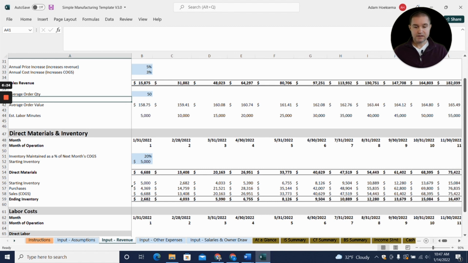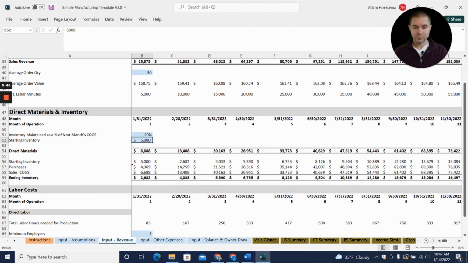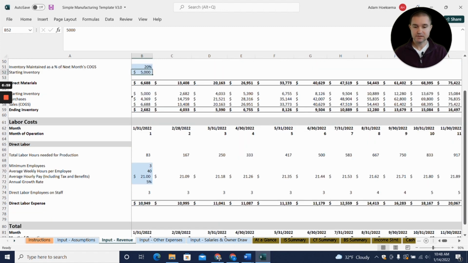and this here is going to show you the inventory maintained as a percentage of next month's cost of goods sold. So it's kind of a mouthful, but basically that allows us to understand in the model how much inventory you should make sure you have on hand and project out your inventory costs. So we have the ability to put in a starting inventory there as well. And this does then, based on those simple assumptions, calculate your starting and ending inventory numbers for each month.